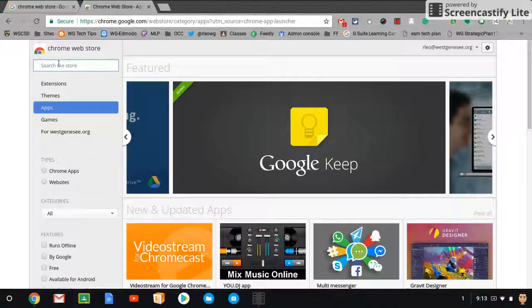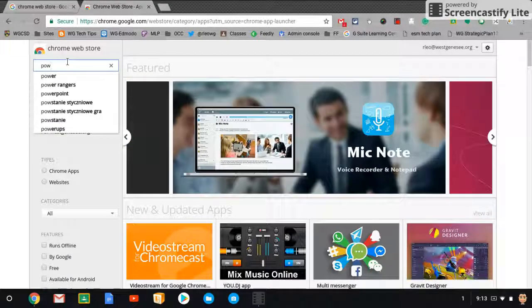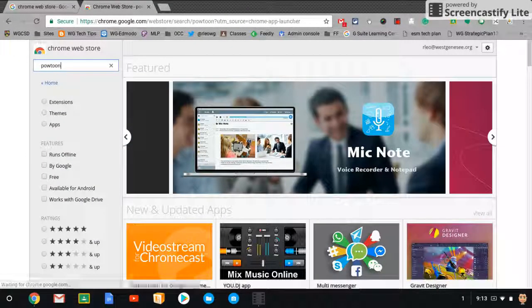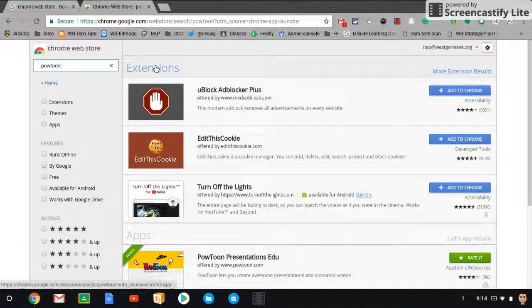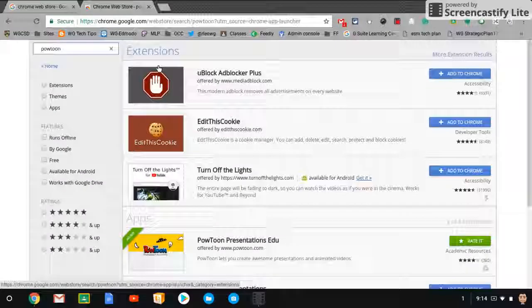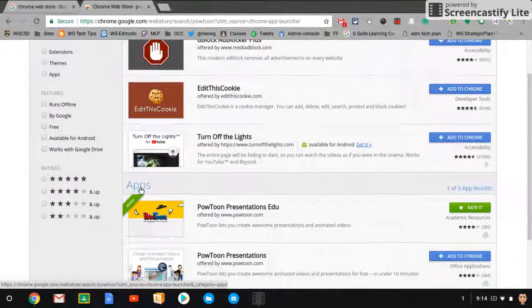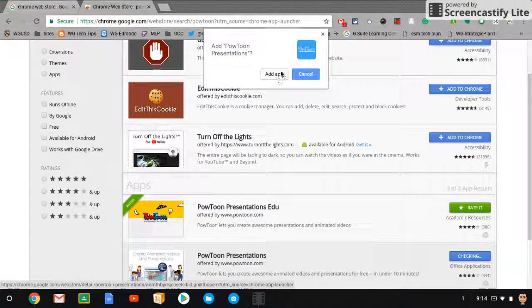And I'm just going to do a search for one of my favorites. It's called Powtoon. This helps me make animated presentations. And when I click on it, or search for it, you'll notice that extensions is one of my menu options. But if I scroll down, there's apps. And I've already got it installed. To add to Chrome, you just click the blue button. You add the app. I'll add this one just for the sake of it.